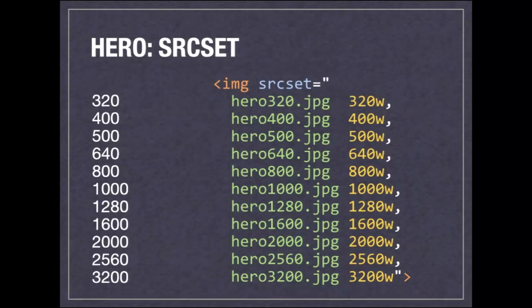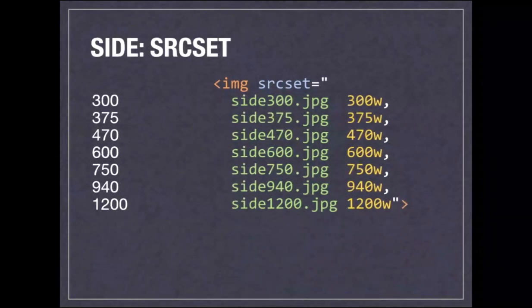And that way we're telling the browser, here's the full list of options that you have to choose between. And then the browser can pick. The browser can do the math. We've given it the layout information. We've given it the size of the image files, and it can figure out which one's going to best fit.